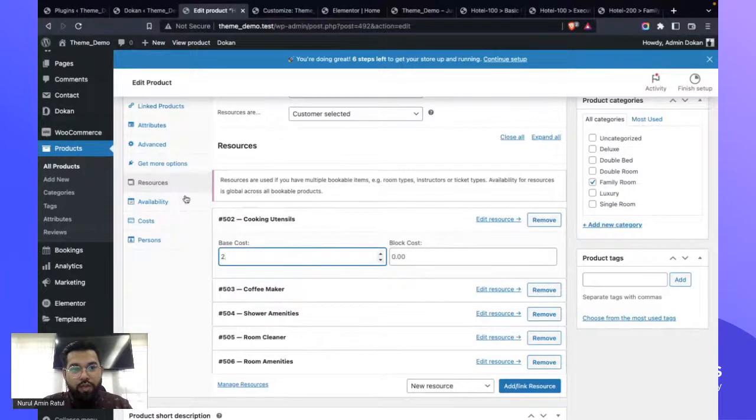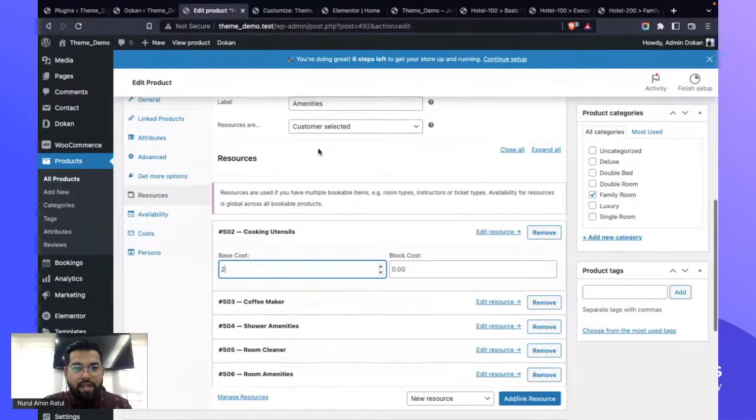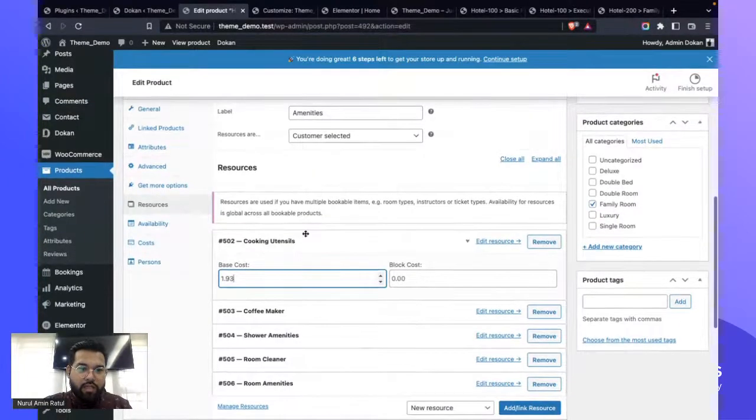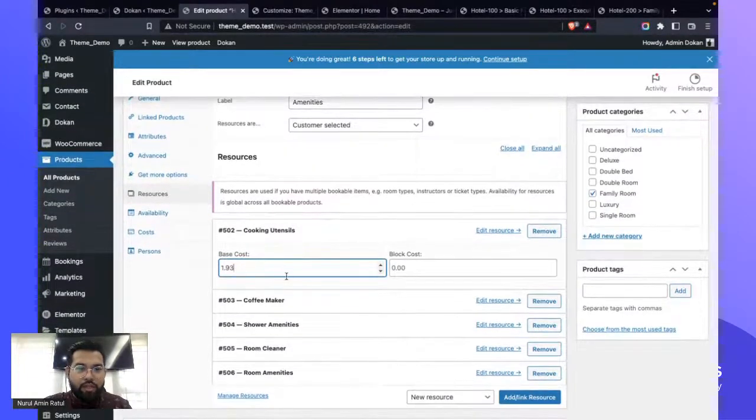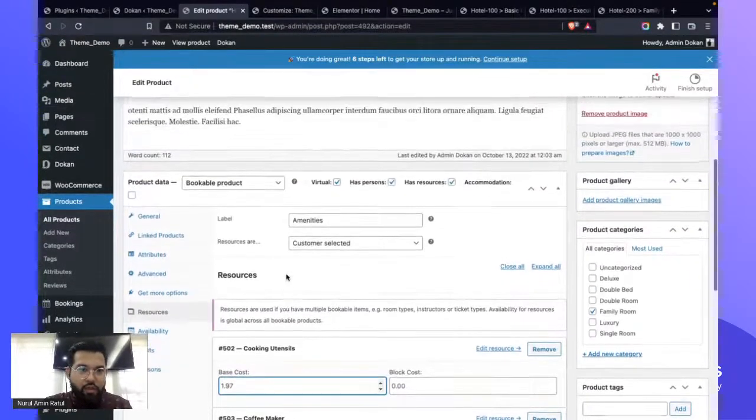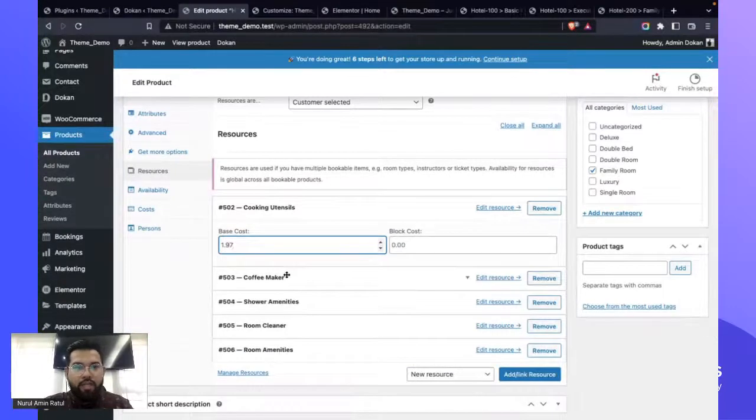There's a separate section for costs, but if you have these added resources, like if someone books a room and they get these added resources, you can add different prices to them. Those prices will accumulate as well. So you can set up different pricing ranges for your booking product using this WooCommerce Bookings plugin. And obviously all of these will be represented quite nicely in our theme.